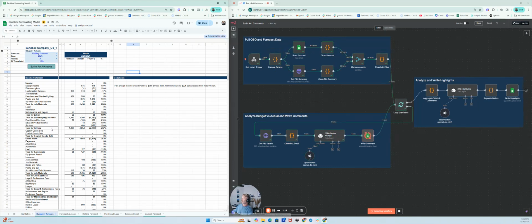One, it's reading the forecast. It's taking all the forecasting data and it's cleaning it, merging it. It's also running a P&L API call to QuickBooks to get the P&L summary. It's cleaning it, once again, merging it. And the reason that happens is to keep the infrastructure of the model intact. And that's actually pretty important.